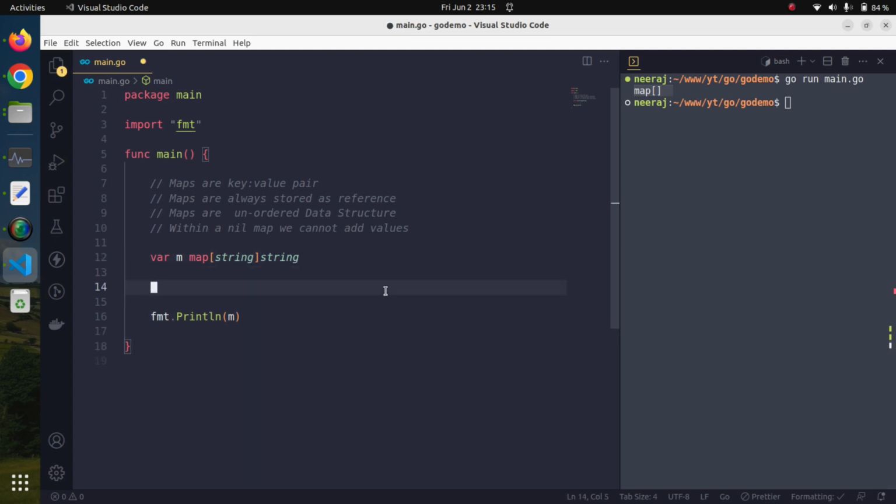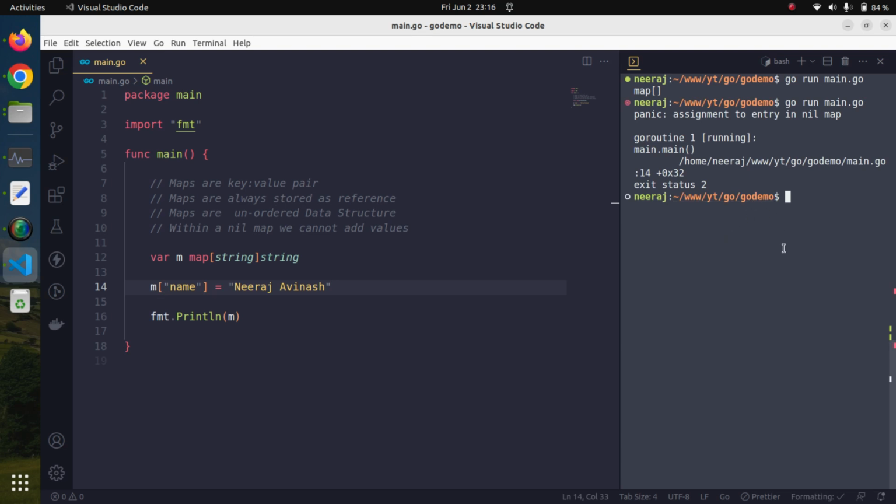Actually this is a nil map, but let us try to add an item. The way we can add an item to a map is very simple: variable name, the name of the key, an equal sign, and the value. So let's say Neeraj Avinash. We added an item and there is no compile time error. But when we try to run it, there is a runtime error, and as we know, errors are friends. This is a panic error, and it is saying assignment to entry in a nil map. So we cannot add any value into a nil map.